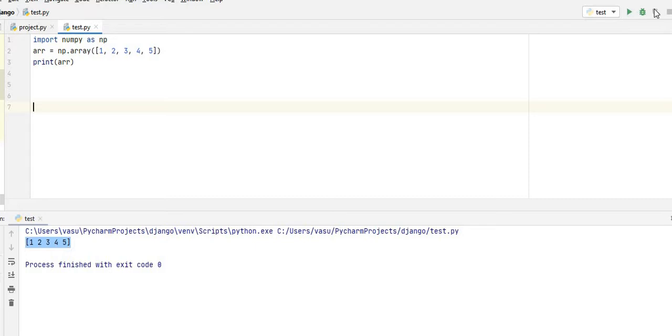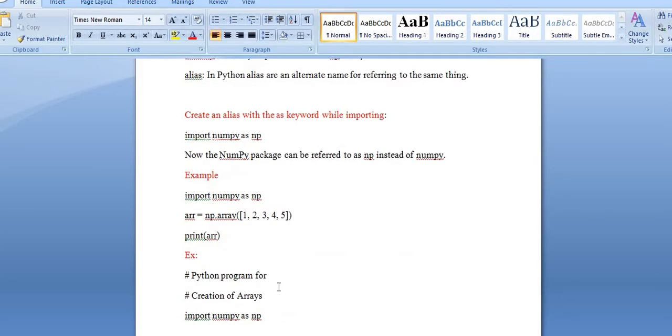np.array. Now to see the difference, I will add 6, 7. Here it is already 1, 2, 3, 4, 5, so now you will get 1, 2, 3, 4, 5, 6, 7. When you give an alias name to NumPy, you should access it with that alias name itself, np.array. This is how you use it.